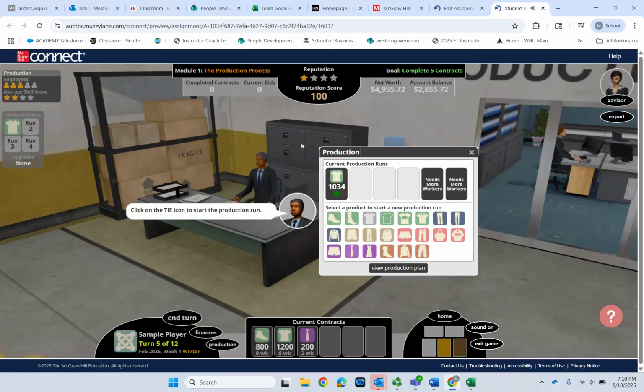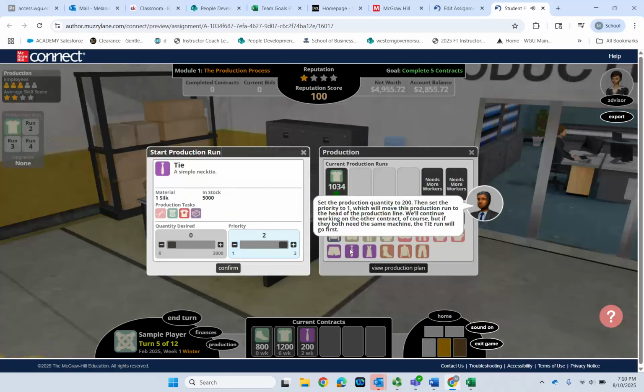So we need to select ties, which are the items to be produced. And then select the desired quantity, which is 200. If you forgot, again, you can look at the bottom where it says current contract to see that very quickly. And they're due in just 2 weeks, so they'll have to be moved into first priority.